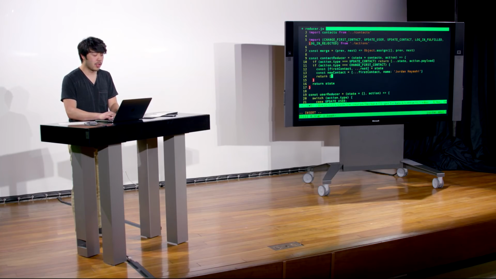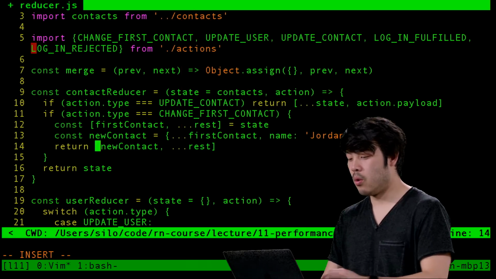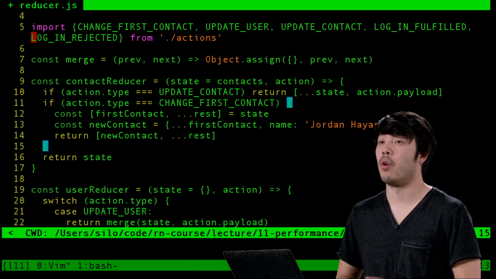And now let's return some new state. And what is the new state? Well, the first contact is actually going to be the new contact here. And then the rest are just going to be whatever was there before.